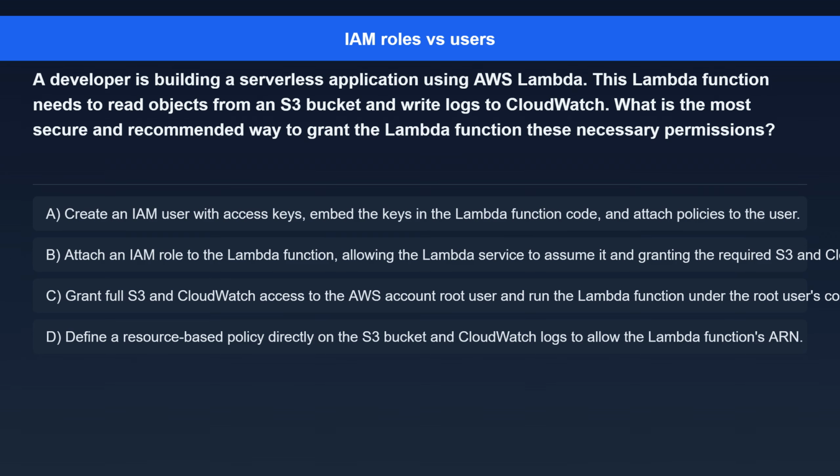Question 5. A developer is building a serverless application using AWS Lambda. This Lambda function needs to read objects from an S3 bucket and write logs to CloudWatch. What is the most secure and recommended way to grant the Lambda function these necessary permissions? Option A. Create an IAM user with access keys, embed the keys in the Lambda function code, and attach policies to the user.